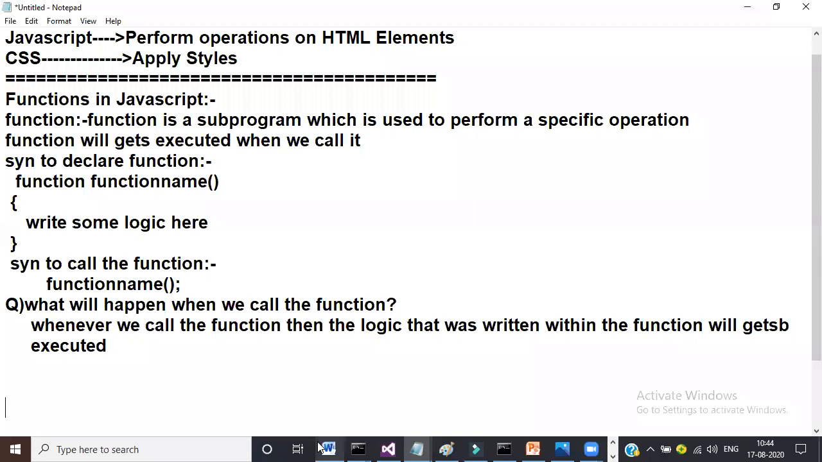So function is a subprogram which is used to perform a specific operation. Function will get executed when we call it. Syntax to declare the function: function name, bracket open, bracket close. What will happen when we call the function? Whenever we call the function, then the logic that was written inside the function will get executed. And here I'll write the syntax to call the function: function name of.